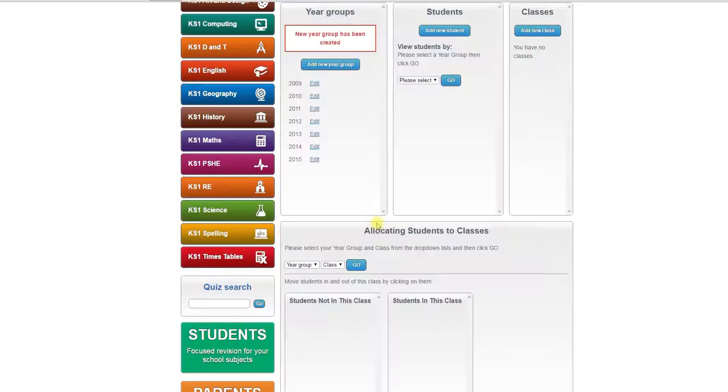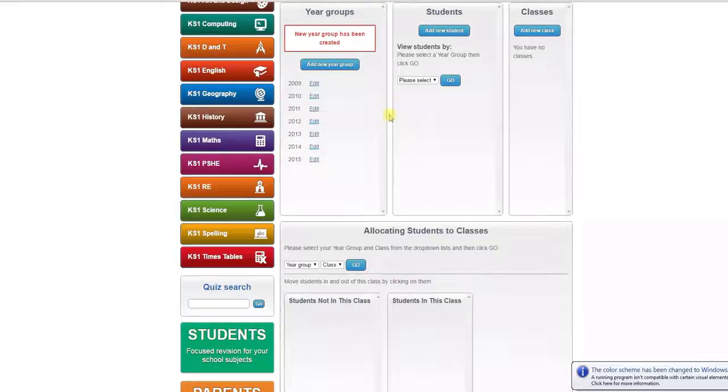That's it. You will never have to create year groups again. Each student will remain in the same year group throughout his or her time at your school. Remember, the year group is the time at which the student would be expected to join your school. Now we can start creating students. Click the Add New Student button each time that you want to create one.